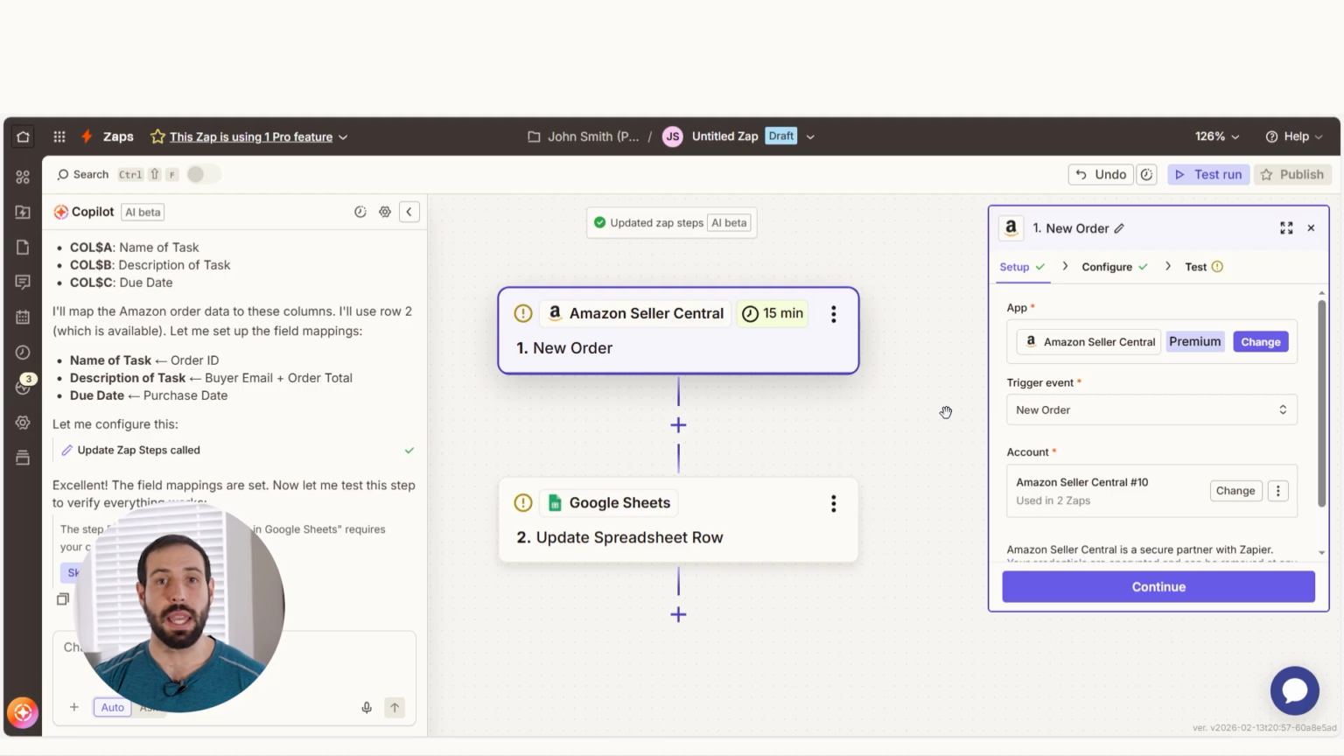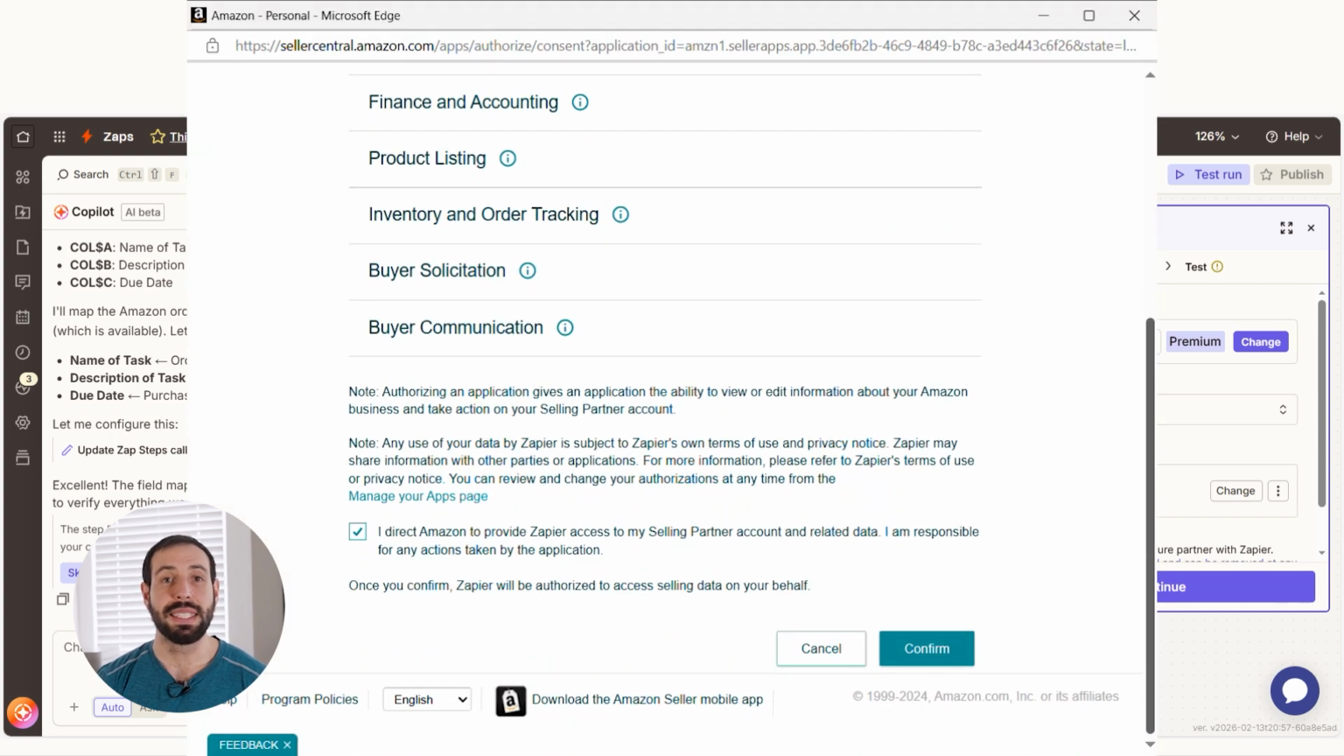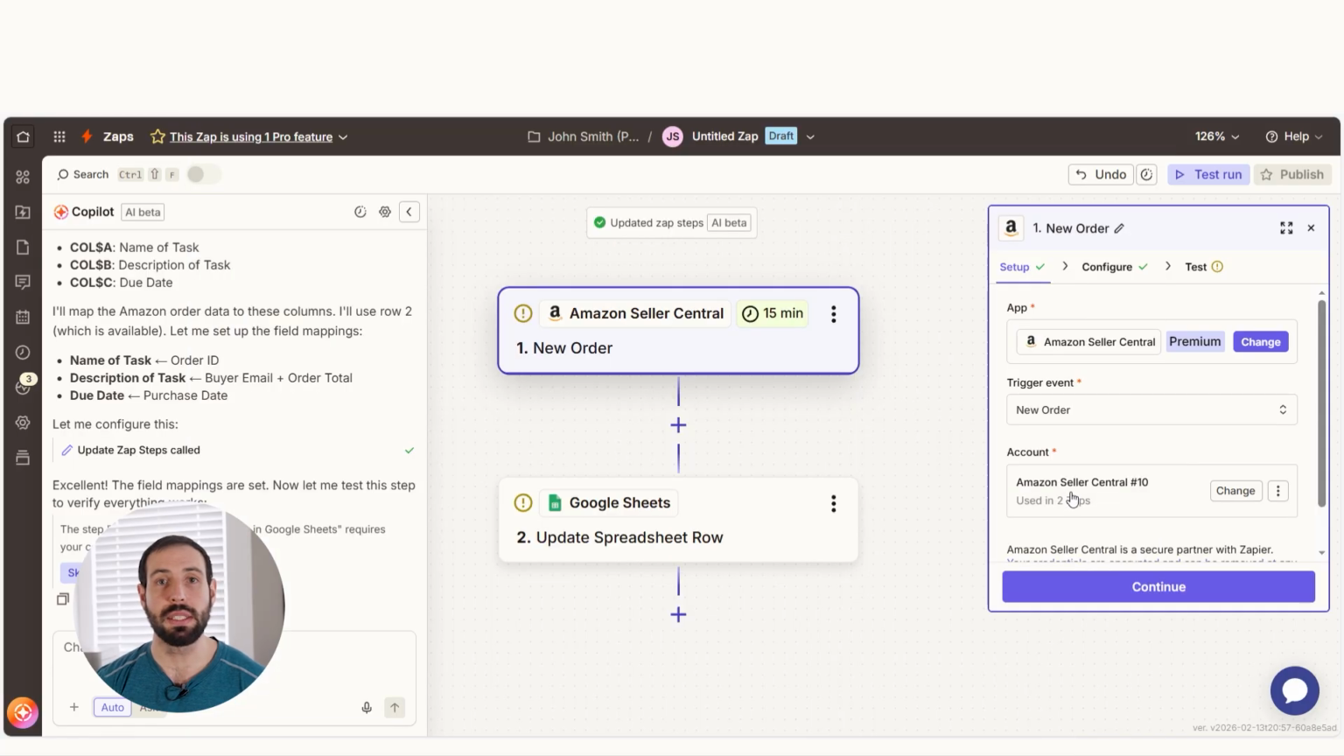I'll need to log into my account before configuring my steps. To do this, click on the Account tab. The first time we set up Amazon Seller Central, we'll need to connect it with Zapier. If it's your first time logging in, a link will pop up for you to log into your account. And don't worry, Zapier will only perform the actions you tell it to in a given Zap.